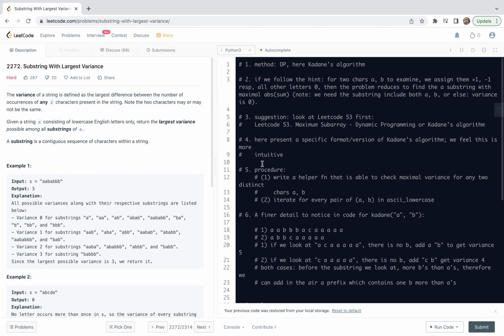First, I'll go through the statement of the problem and emphasize several points. Then we'll look at the method and the specific procedure. And finally, we share the code and comment on the main points. First, let's look at the statement of the problem.